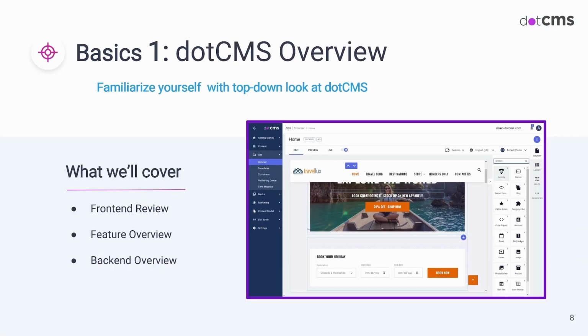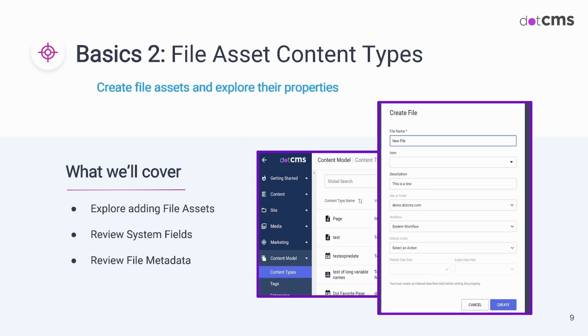Let's start at the beginning. In our .cms overview, we'll familiarize ourselves with a top-down look at .cms. We'll review the front end, the overall features of .cms, and the back end. In our second portion of basics, we'll cover file asset content types. We'll create file assets and explore their properties. We'll cover exploring adding file assets, reviewing system fields, and reviewing file metadata.